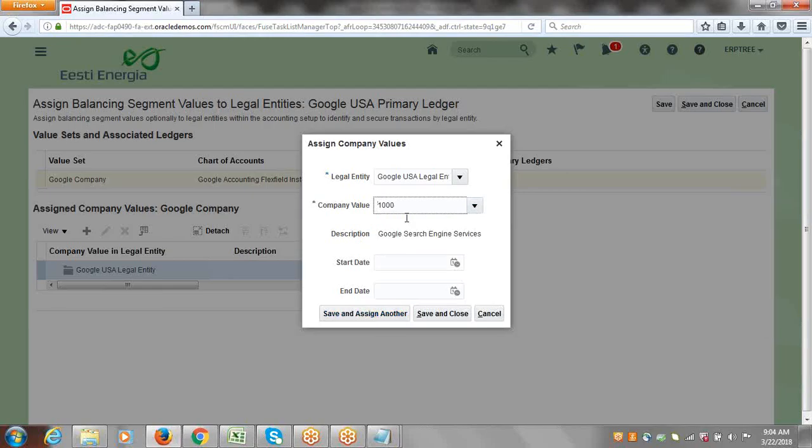We want to assign another company also to the same legal entity. So you can say save and assign another, or else if you want to assign only one to one legal entity, you can say save and close. Done. Now we have one more company, company 2000. 2000 also if you want to assign to the same legal entity, you can select. Otherwise this 2000 if you want to assign to another legal entity, you can click on LOV.